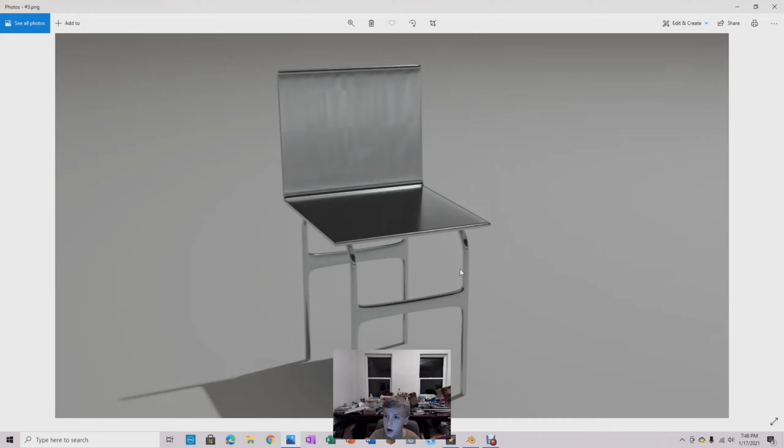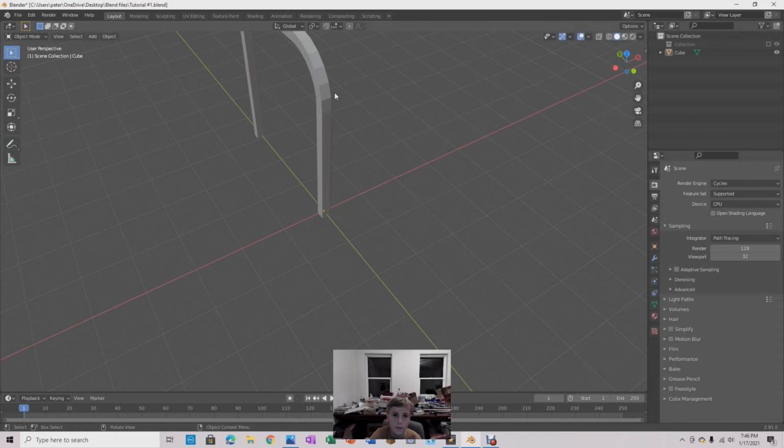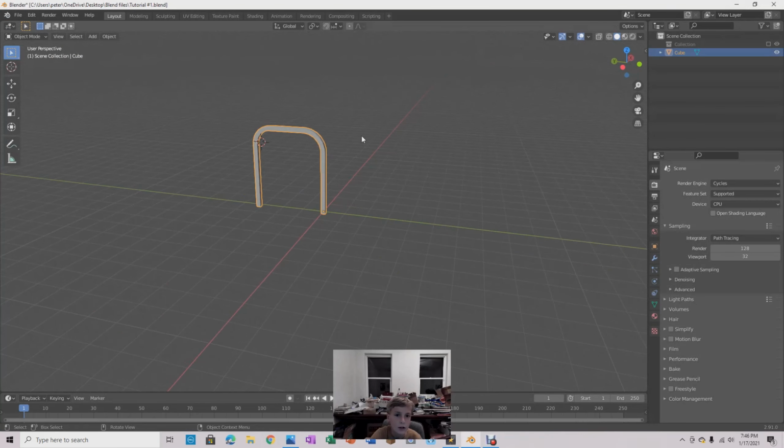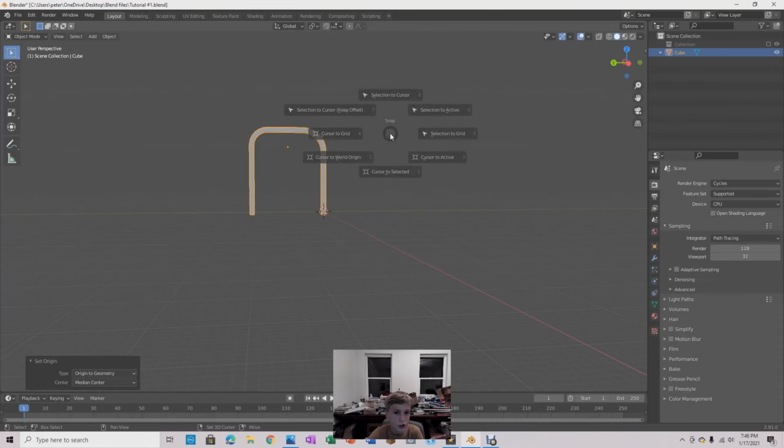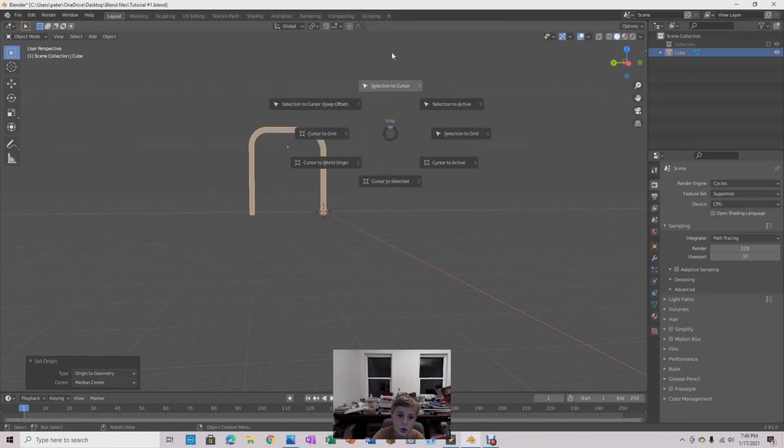One thing you'll notice though is that this looks round. We want it to be smooth looking and round looking, and this is how you do it. So select this. Actually, go Shift S and then cursor to world origin. Then with this selected, right click it, set origin to geometry, and then Shift S, selection to cursor.